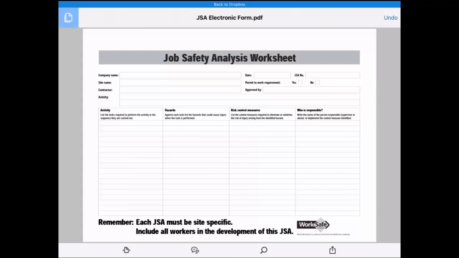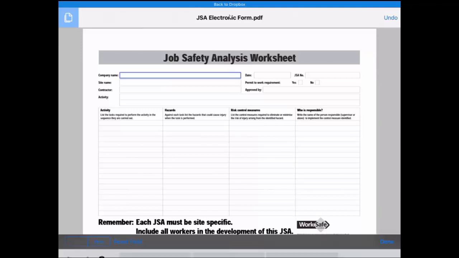Now if you look at the top menu, you'll see Back to Dropbox. Currently, because we have internet access, we've got a direct connection back to Dropbox with this document. So if we make any changes to this document or we save it, it will save it back to Dropbox. The first thing we can do in this case, if we're on site, is start filling out the form.